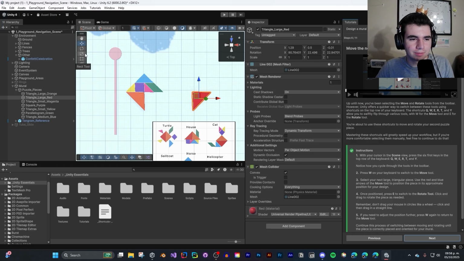What did this one do? I feel like, wasn't this transform? No, this is transform. And E for the rotate tool.